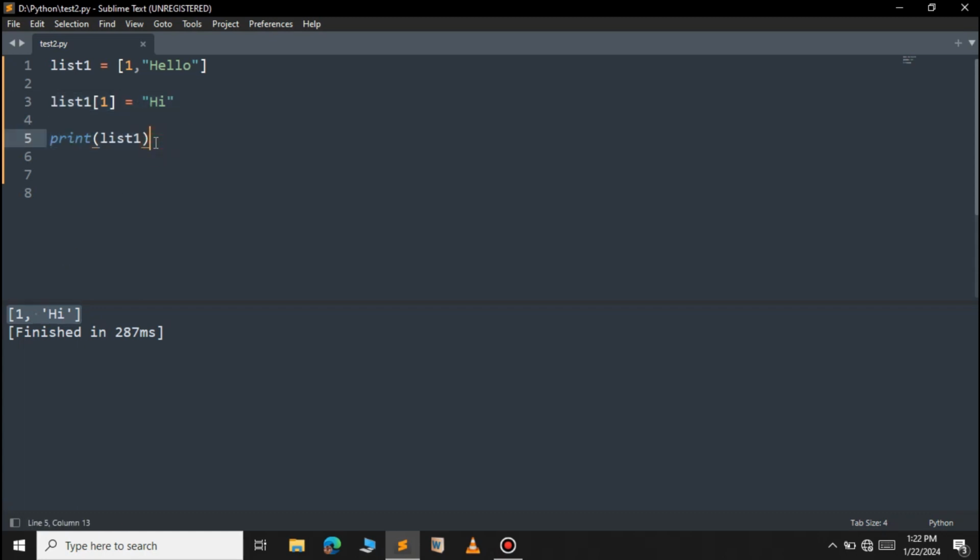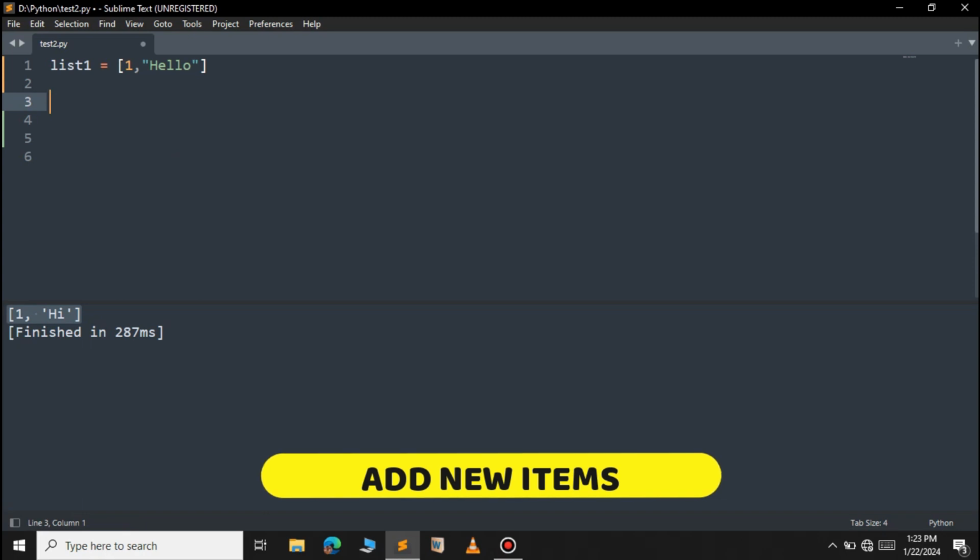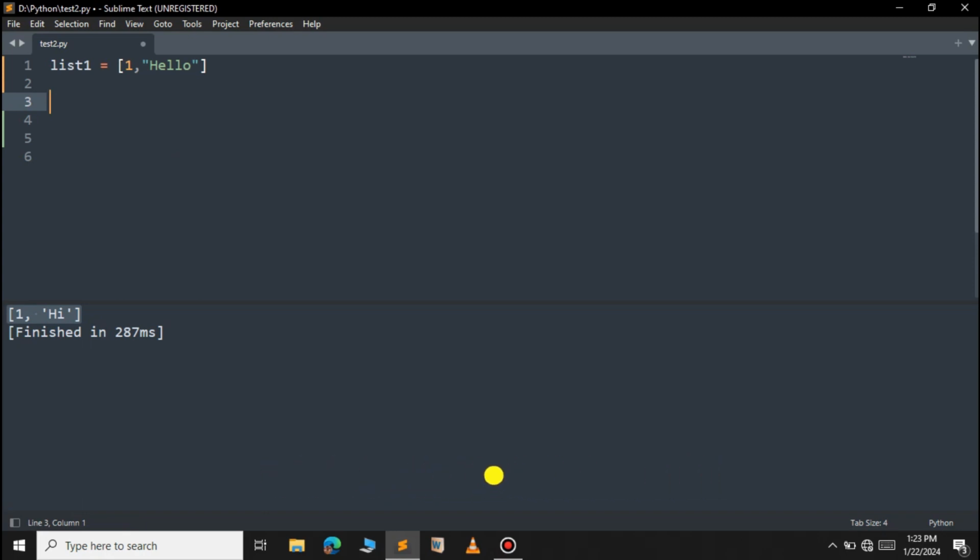Let us now move on to how to add a new element to the list. For now we have only 2 items, right? What if you want to add a third element to this list? For this we have 2 methods, the append method and the insert method. So let us discuss one by one. Append method will add a new element at the end of the list.